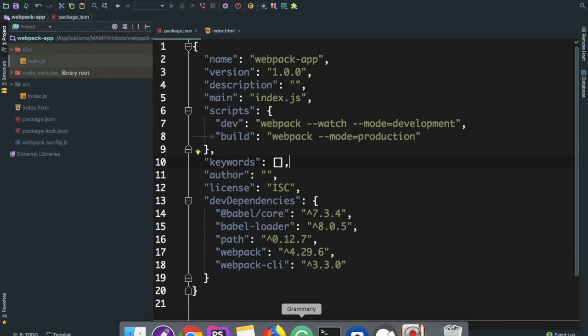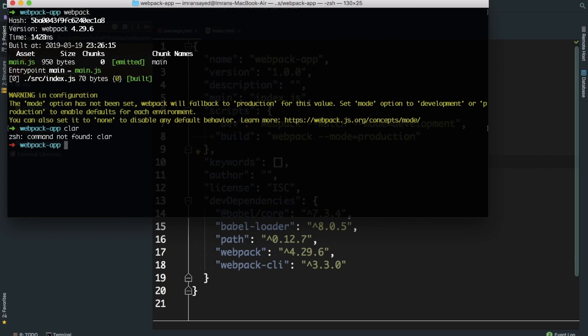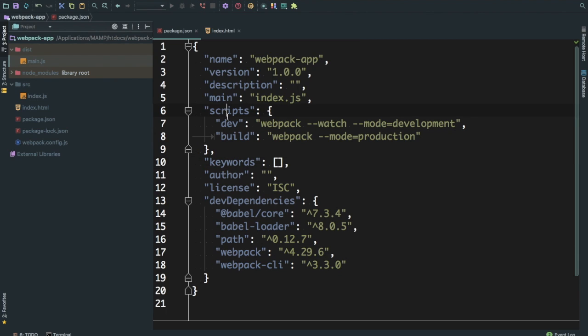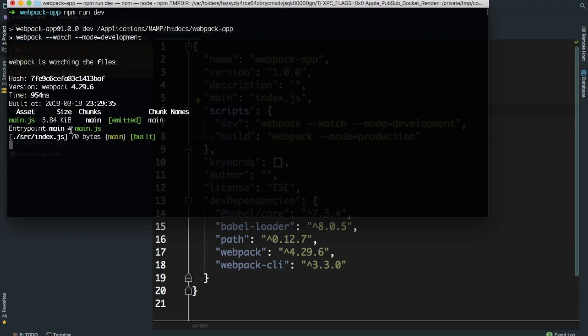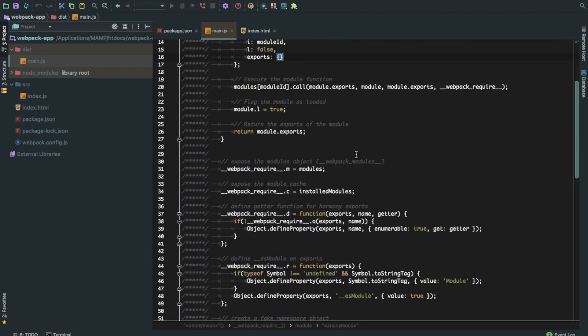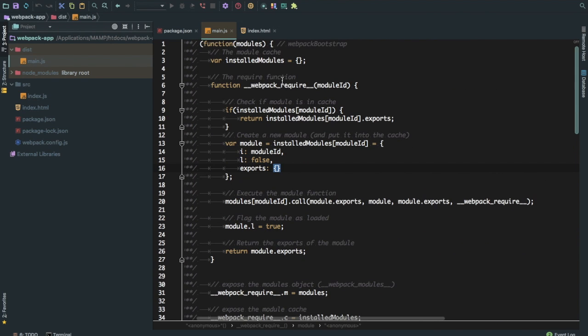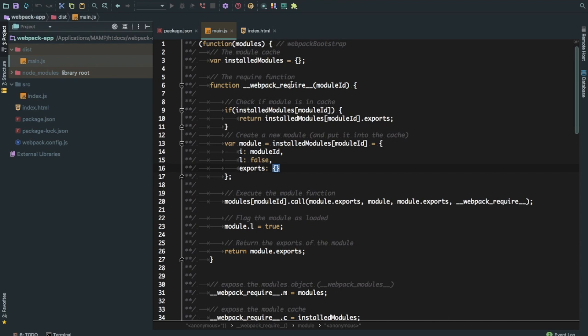Okay, now let's go back, clear it, and run npm run dev. Remember, when we run dev, it's actually running Webpack with the watch flag and in development mode. You can see it's using the entry point index.js and converting it into a bundle file, main.js. Now if you check, this is no longer minified, and this is where it's console logging. You don't need to worry about all of this. This code is displayed by Webpack itself.